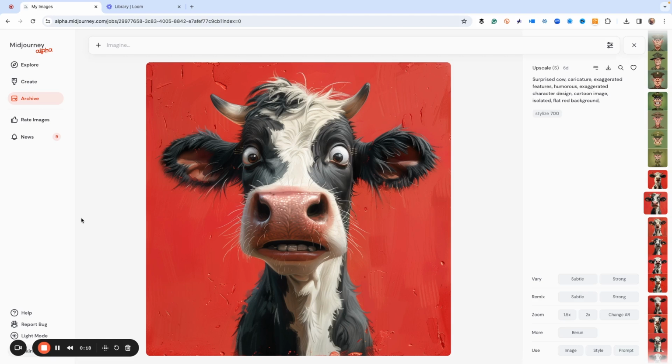Today we're going to play around with some style references. This is a way that you can create similar images using the style of a particular image that you've uploaded or have created in Midjourney. We're going to use this surprise cow and make other barnyard animals that are just as surprised as this cow using the style reference command.